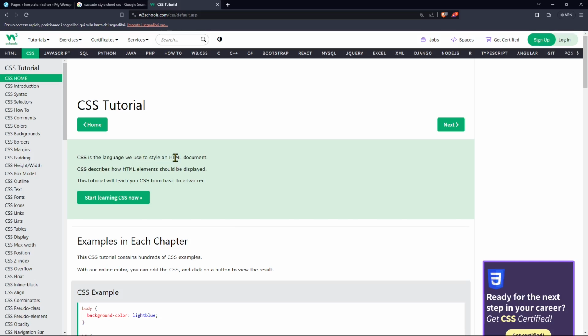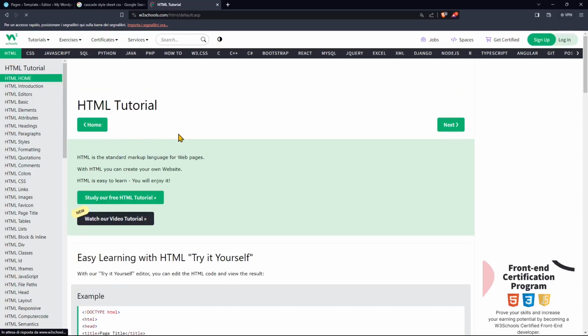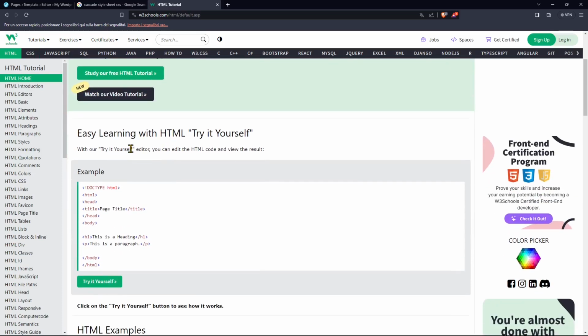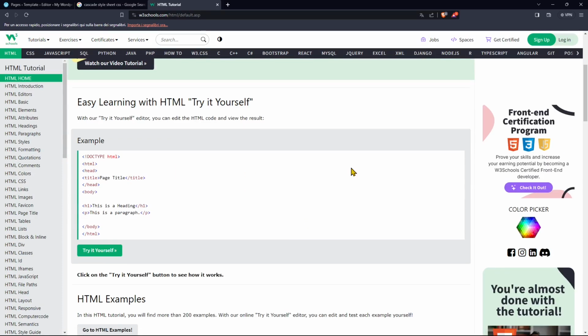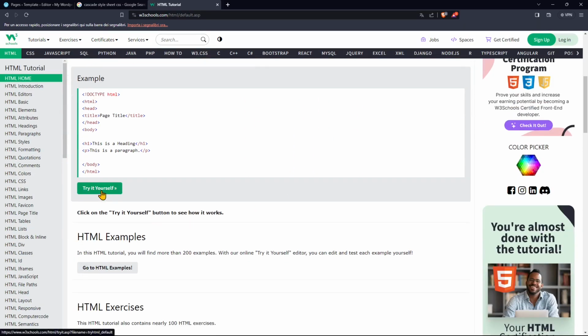So the base of a web page is going to be the HTML. And if we check real quick the HTML language, you can see here, well, you have also tutorials and other stuff here. You can try out to write your own code. So it's really interesting and fun.